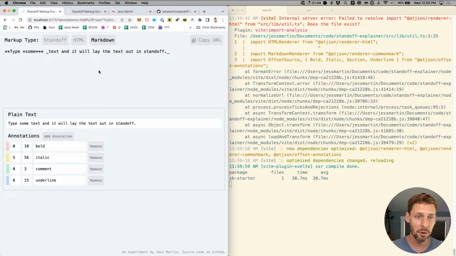There are some extensions to Markdown that support it, but CommonMark, which is the lowest common denominator of the way that Markdown works, or if there was a standard, it would be CommonMark, does not support underline. And so when we render this standoff set of annotations as Markdown, we only render the bold and the italic, which is pretty neat.